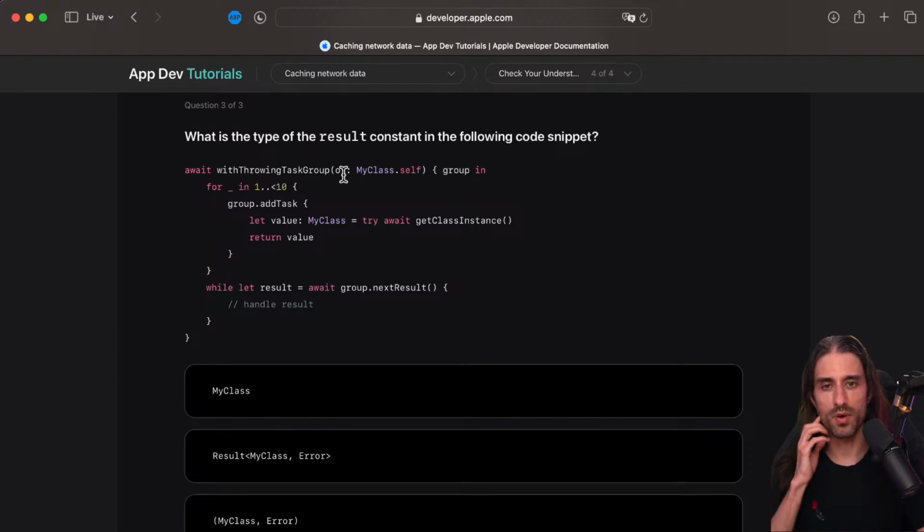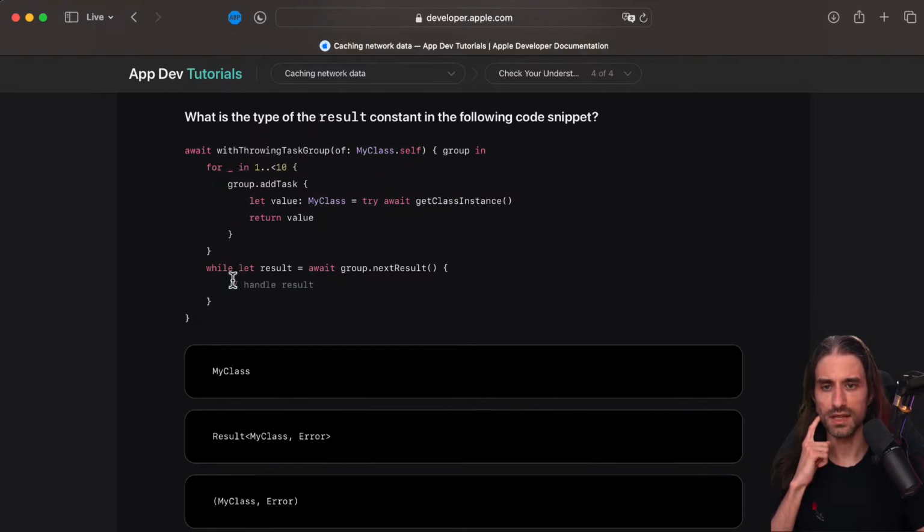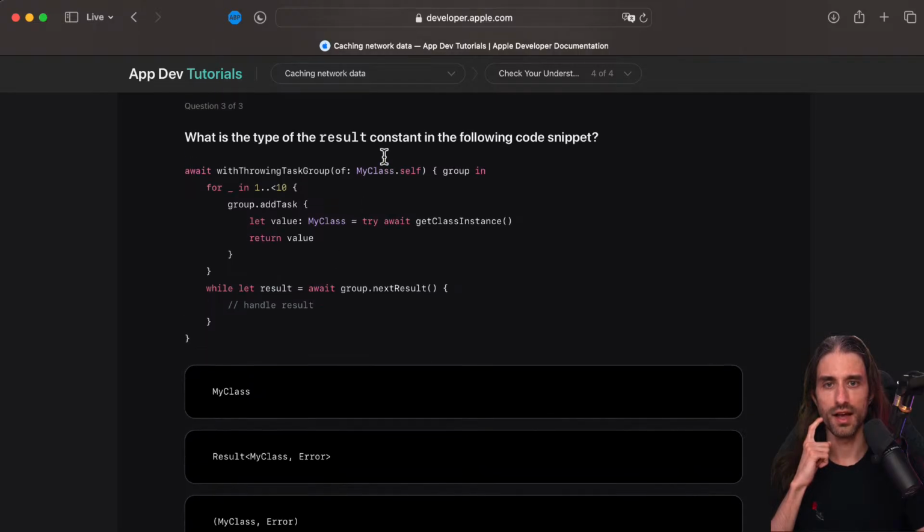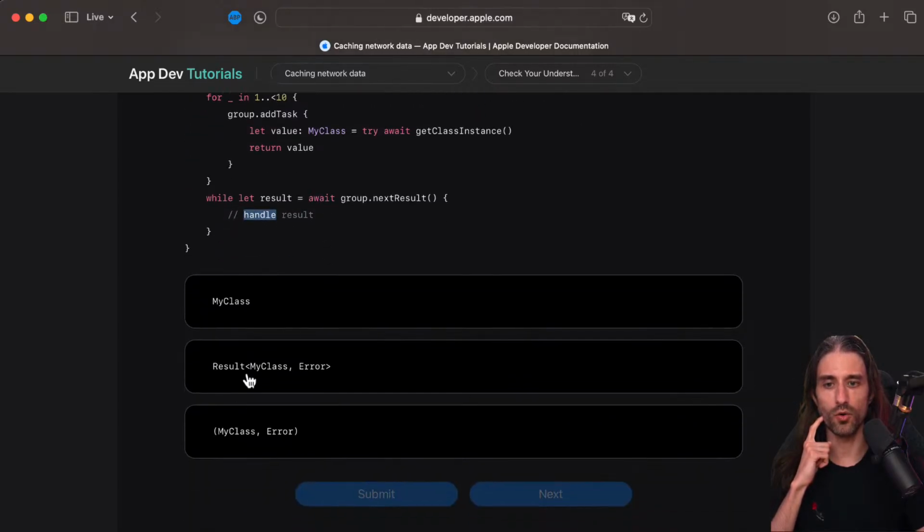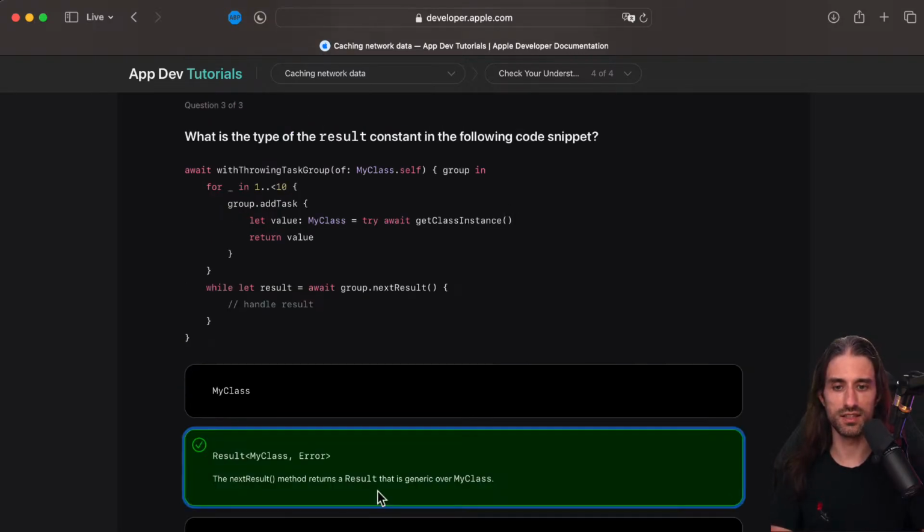So we create a throwing task group that will have tasks that return instances of the type myClass. We add values to the task. And then here we handle the result. And what's the type of result? It's going to be a Result of either myClass or an error, because that's how Result works. It allows you to store into an enum either the success case or the error case. So I would say it's this one.